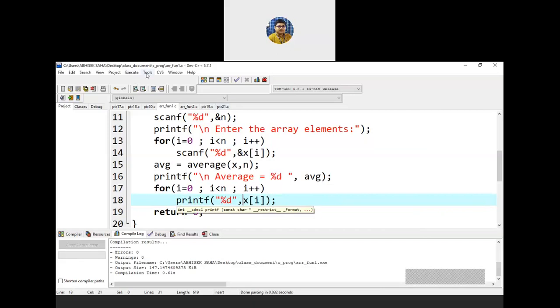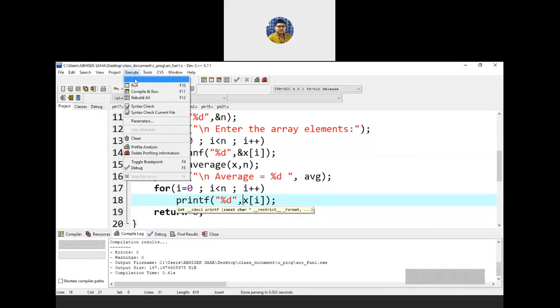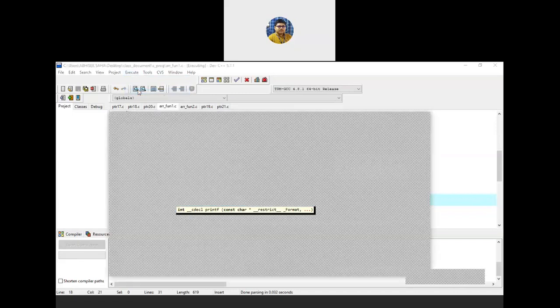I want to show you that the modified value is reflected in X, because we are actually passing the address in terms of an array name. The 5 array elements are 1, 2, 3, 4, 5. Look, average is 3. After that, 1 becomes 11, 2 becomes 12, 3 becomes 13, because I have modified each and every element, adding 10 to each and every element. So 1 plus 10 is 11, 12, 13, 14, and 15.